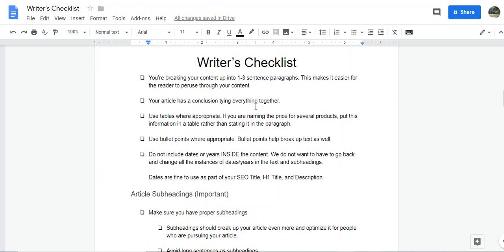Your article has to have a conclusion tying everything together, so you can't just write an article and leave it open. You want to tie everything together for that reader.